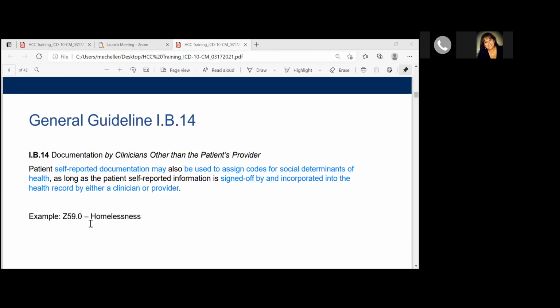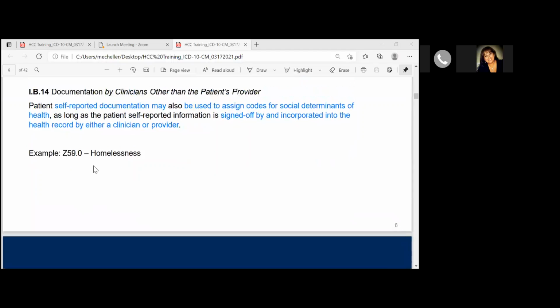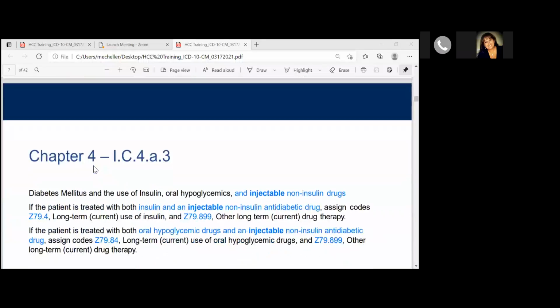So here's an example of Z59.0, where a patient has self-reported homelessness. There are many other social determinant codes that are available under the guideline in this particular section. So I just wanted to inform you that if you are aware of any patient social determinants, you can document that information within your charts and your progress notes.